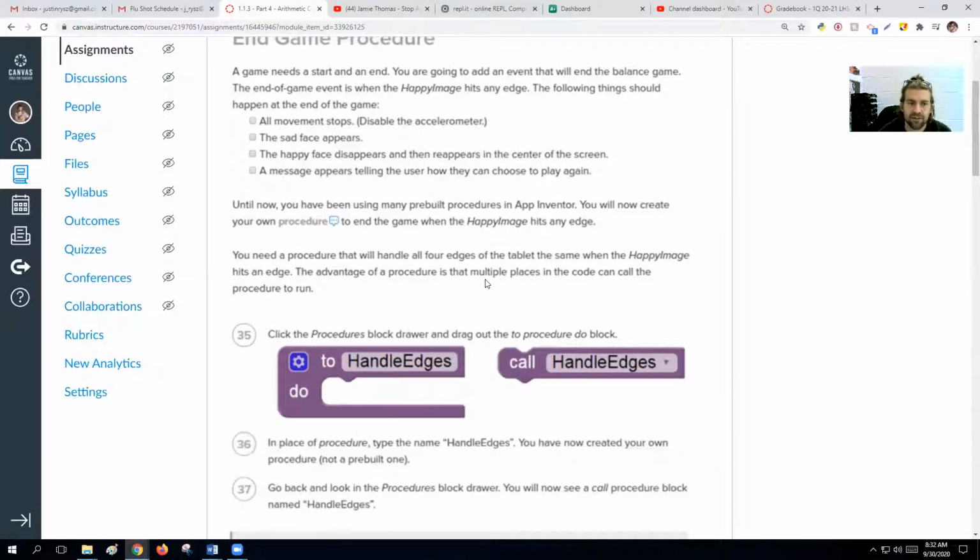So until now, you have used many pre-built procedures in App Inventor. Now we will create our own procedure to end the game when the happy image hits the edge. You need a procedure that will handle all 4 edges on the tablet at the same time. The advantage of a procedure is that multiple places in the code can use the procedure to run.